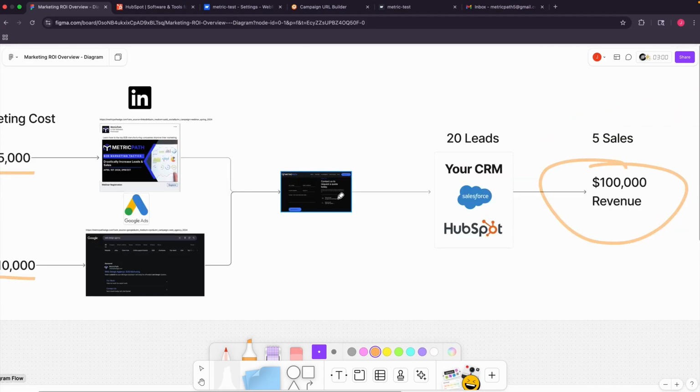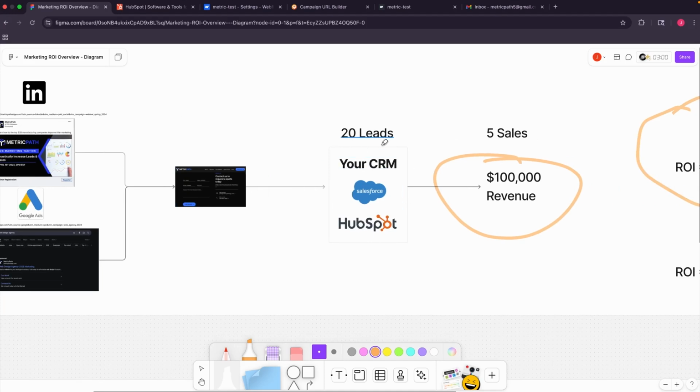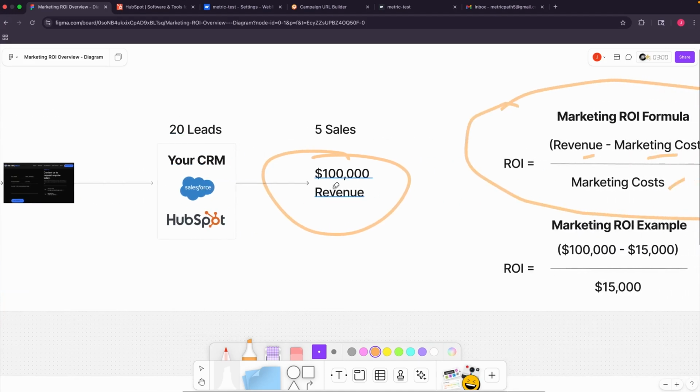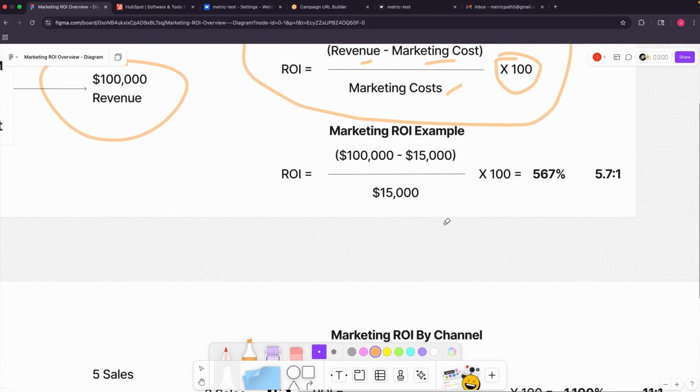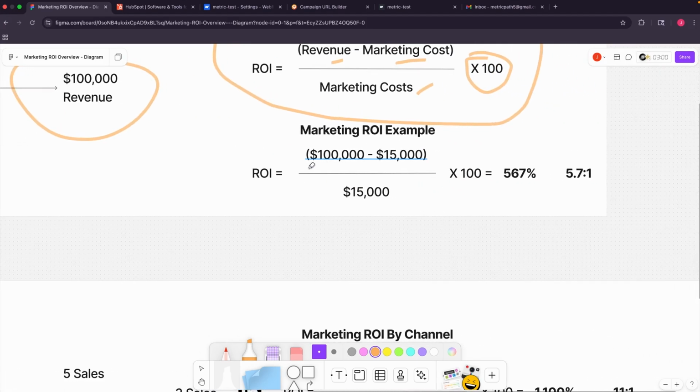They went to your website, they submitted a form. Those leads were entered into the CRM. And then out of those 20 leads, you got 5 sales. So how would we calculate this example? Well, we would take our total revenue generated from those 2 campaigns, which is $100,000. We would then add the 2 marketing costs, the $5,000 from LinkedIn ads and the $10,000 from Google ads, and we add that up to $15,000. So we subtract 100,000 minus 15,000, and I believe we get 85,000.